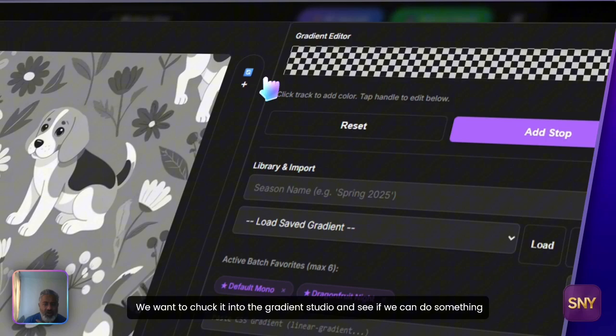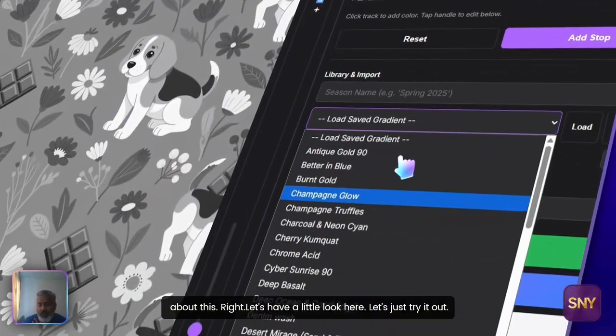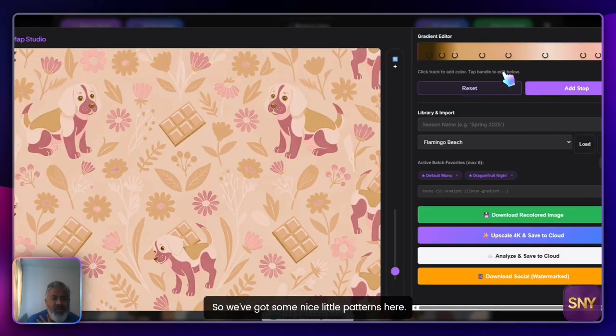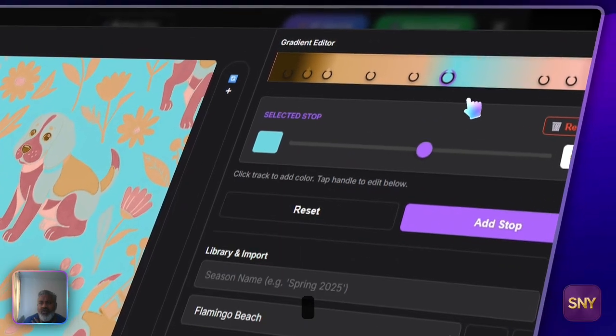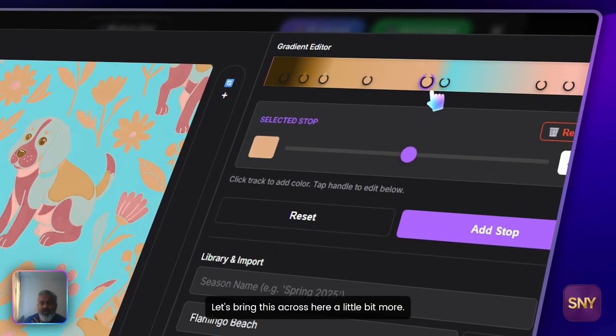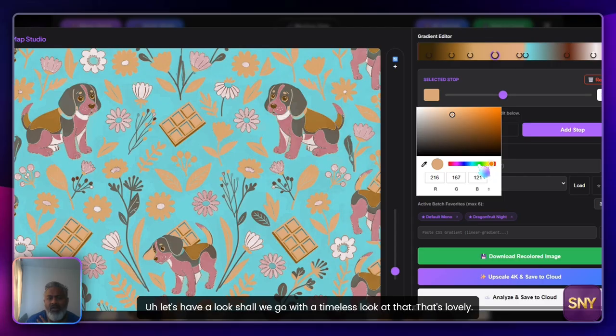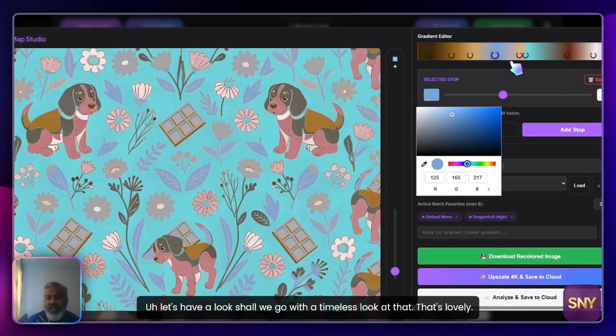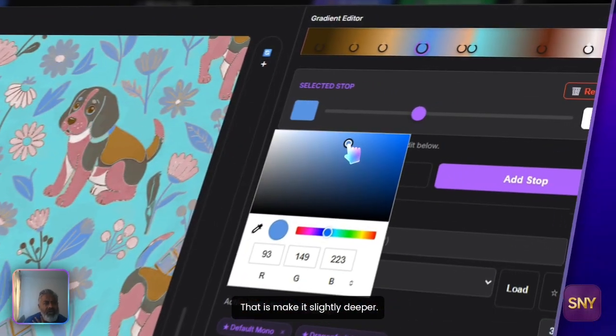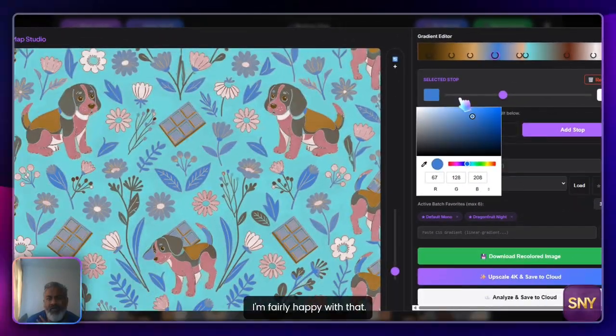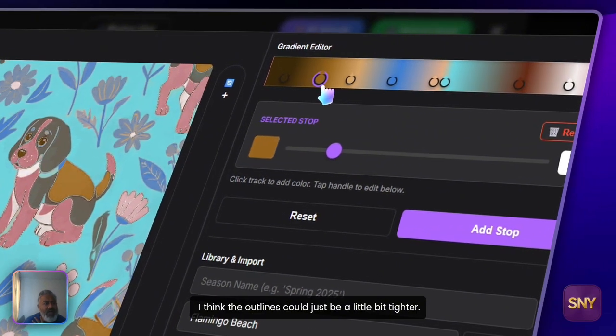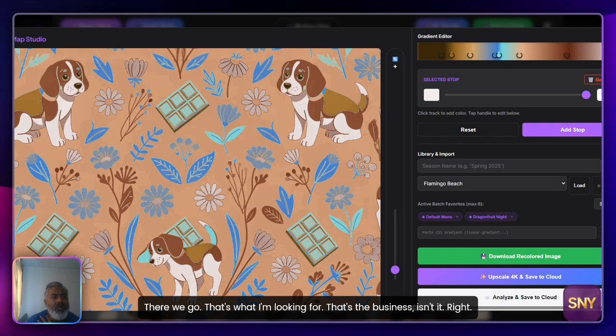Let's get into the gradient studio and see if we can do something about this. Right. Okay. So we've got some nice little pattern of touch. Let's bring this across here a little bit more. And let's bring this with a type this. That's lovely. That is. Make it slightly deeper. There we go. I'm fairly happy with that. I think the outlines could just be a little bit tighter. There we go. That's what I'm looking for. That's the business, isn't it?